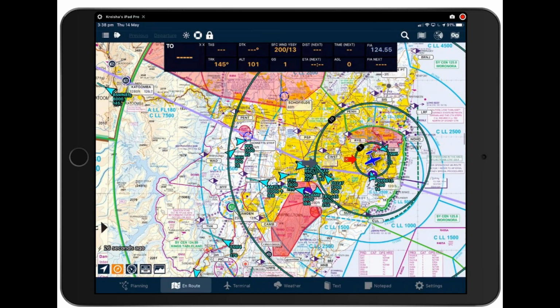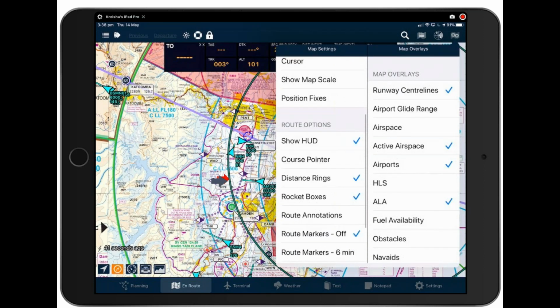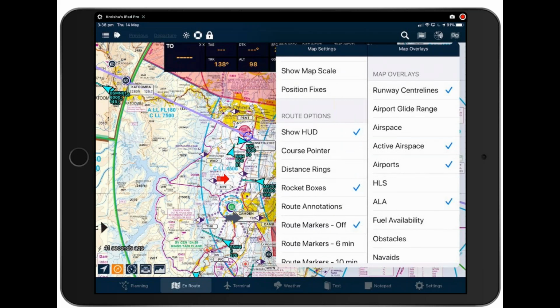So we have 3, 10, and 25, I think 20 nautical miles around your aircraft. And of course, they'll follow you wherever you go. If you don't like those, turn them off here. I'll show you the rocket boxes when we have time, when we come back and we talk about the runway center lines.